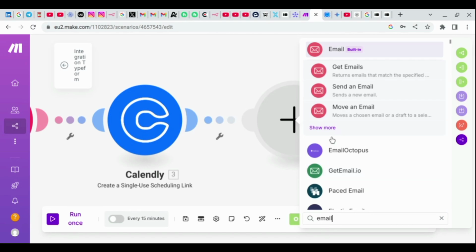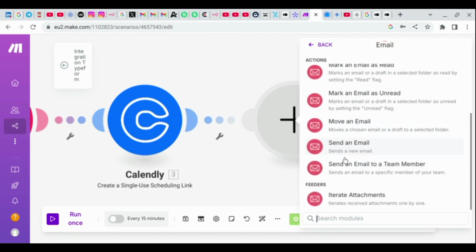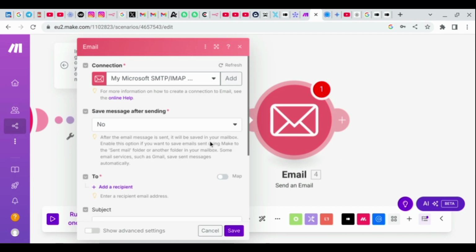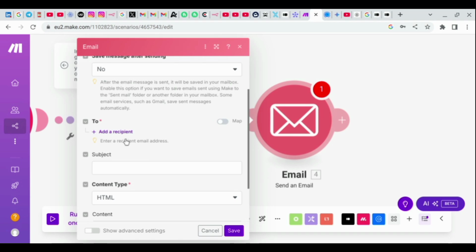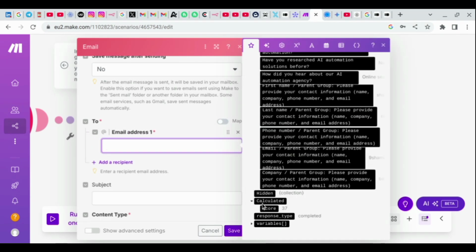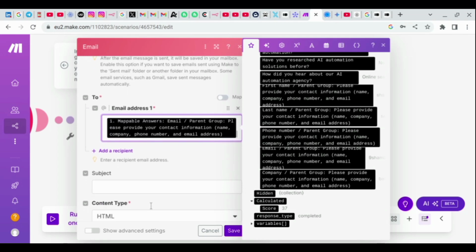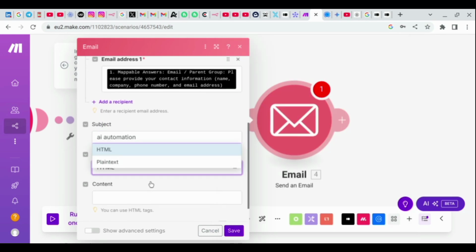I cancel this process and add another module. Now I can generate a Calendly link to book a meeting. Now I type Calendly and choose create a scheduling link. Now I can connect my Calendly account, choose event type 30 minutes, and just save it. And I just click the plus button.